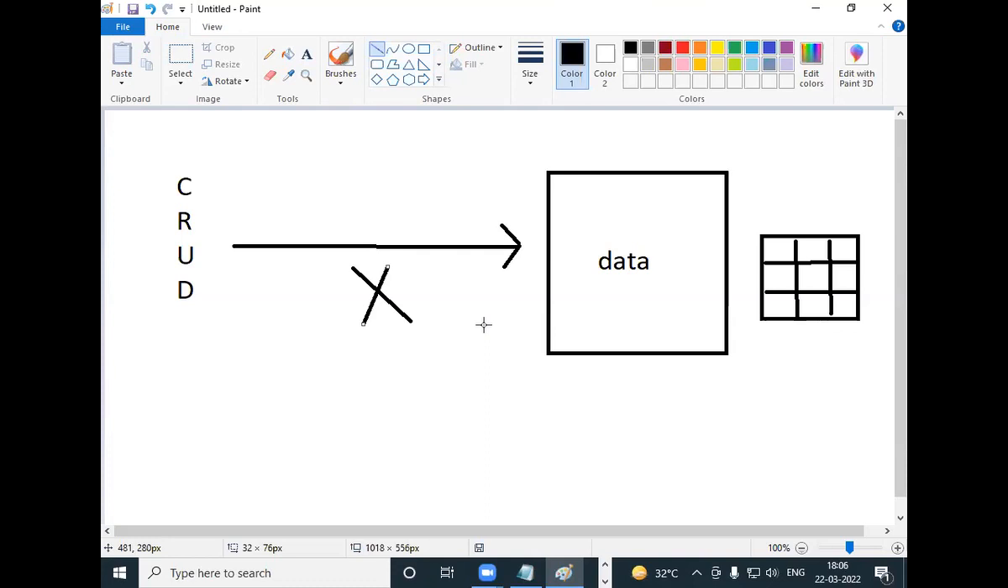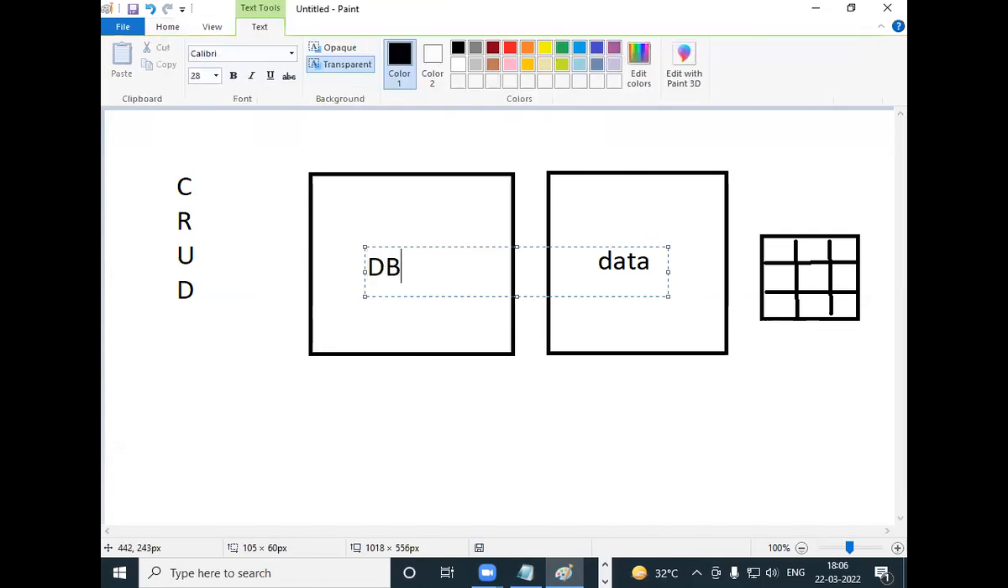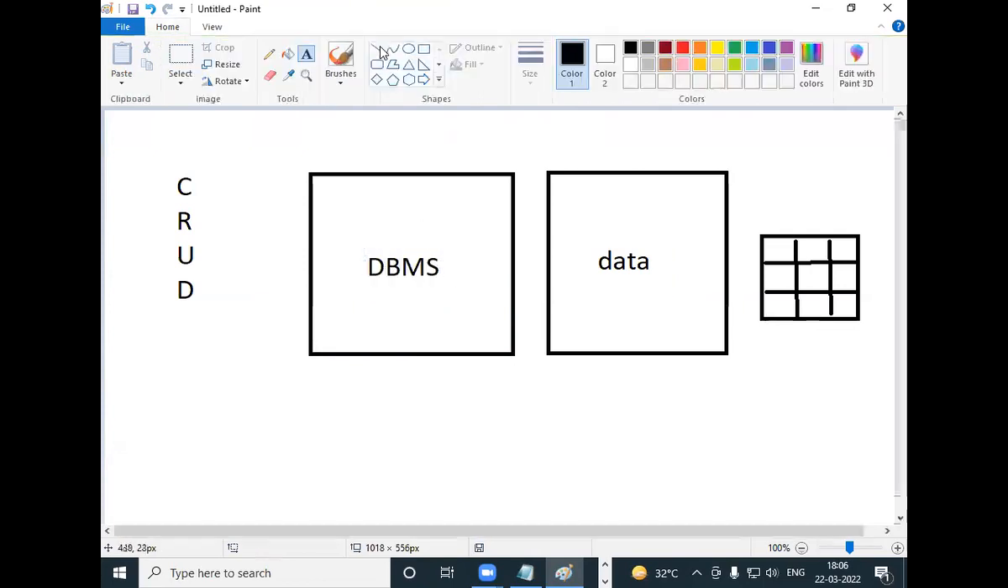Take a TV. We don't directly operate the TV. We use a remote. Through the remote, we operate the TV. Similarly, we can't directly operate the database. We use one software. What is that software called? DBMS. That means you work with the database through a DBMS software.